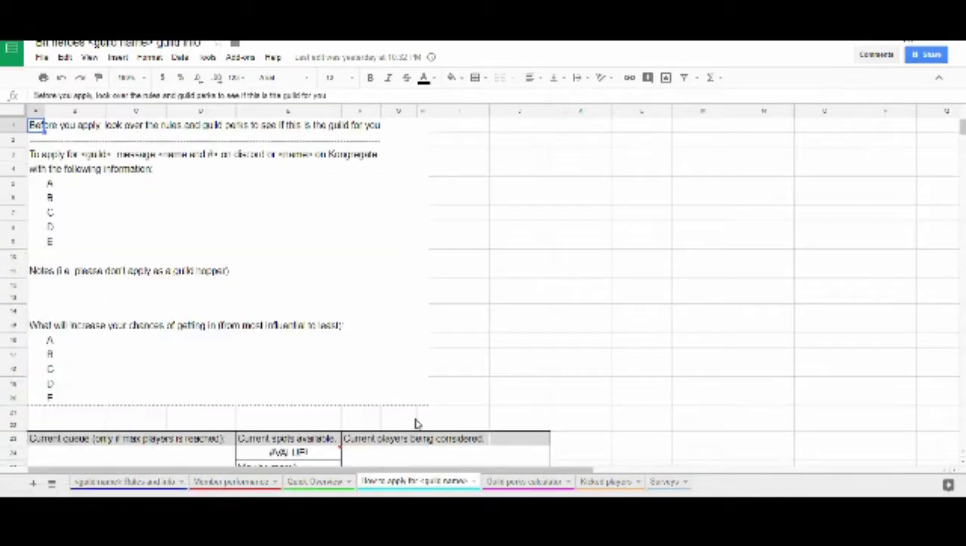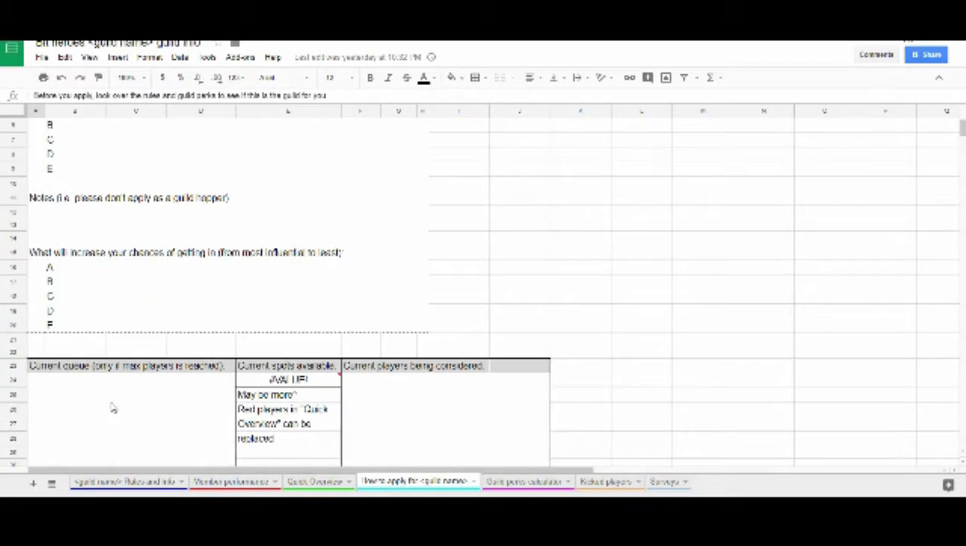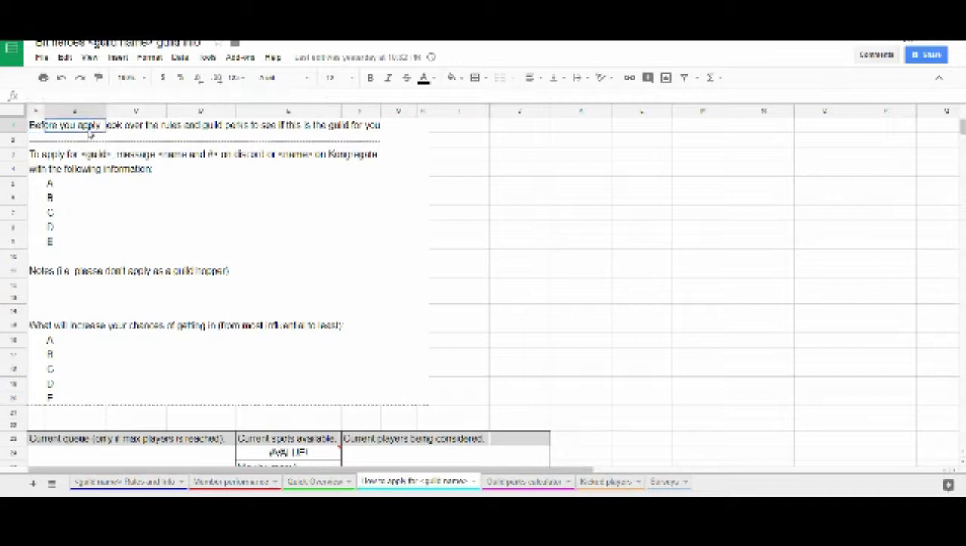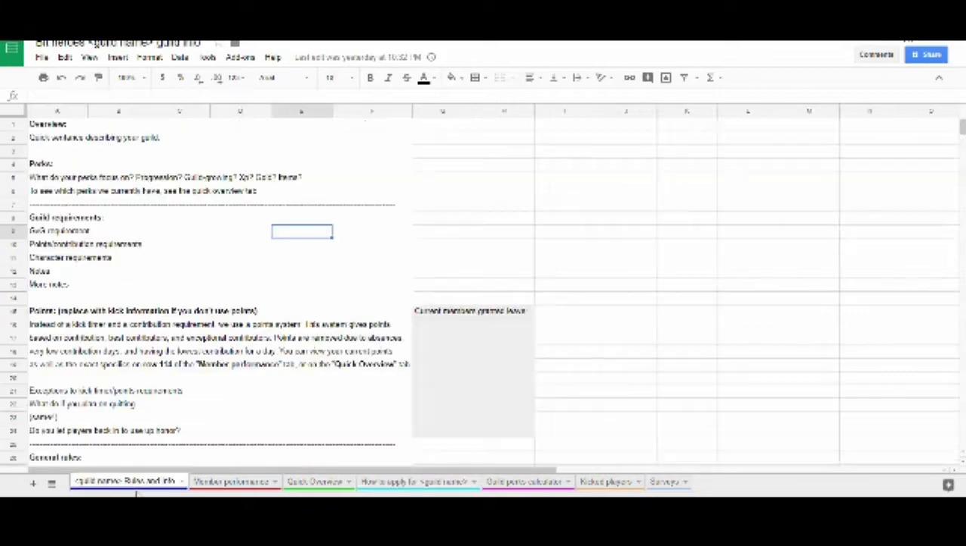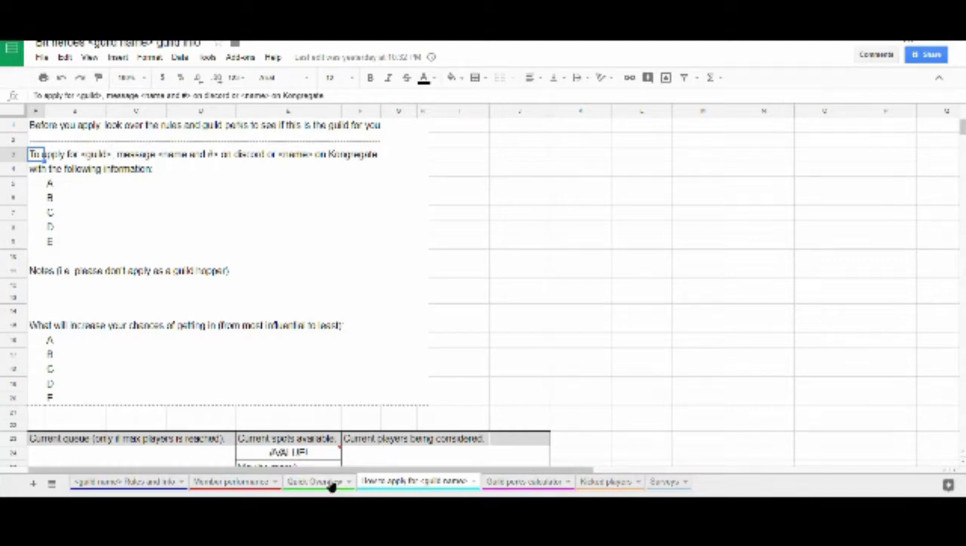All right, so then how to apply. Again, this stuff is pretty self-explanatory. You enter this information: what you want, how you want people to apply, what you want them to put in your application, what increases their chances of getting in. You can also add requirements here, of course, if you have requirements. I think I actually put requirements on the general information tab for me. We've also got a quick overview here.